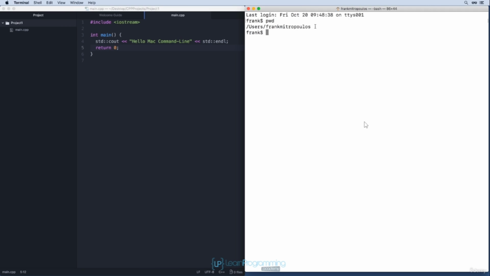So we can use the cd command to change directory. And I'll just type desktop, and you can press tab to autocomplete. So now I'm in the desktop directory. Then I want to go into my CPP projects directory and finally into my project 1 directory. That's where I'm at. Now, if I want to know what's in there, you can just type ls, which gives you a file listing. And you can see there's main.cpp. That's this file we just created in the editor.